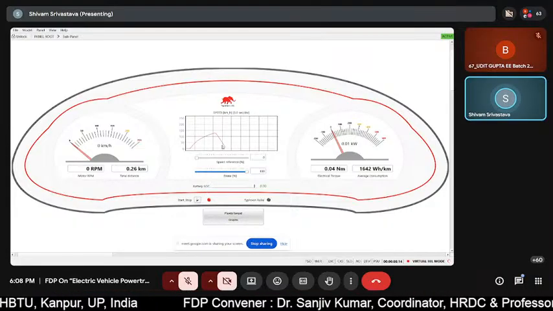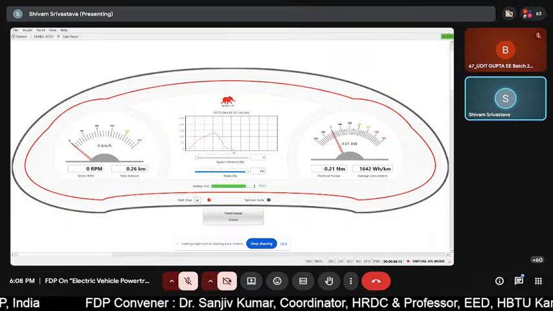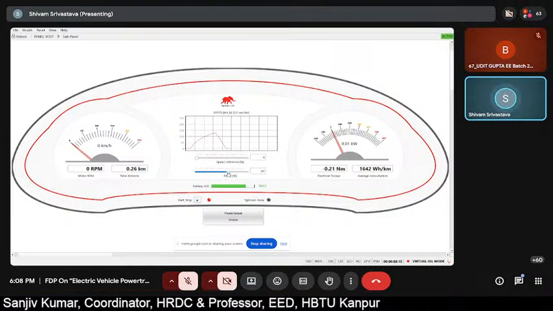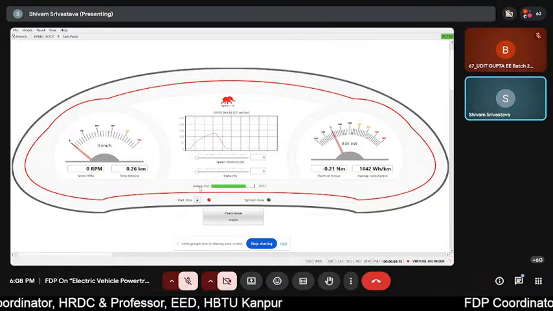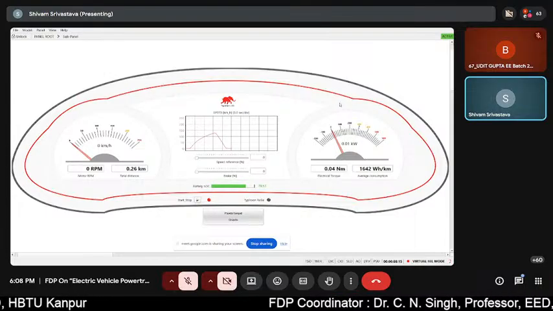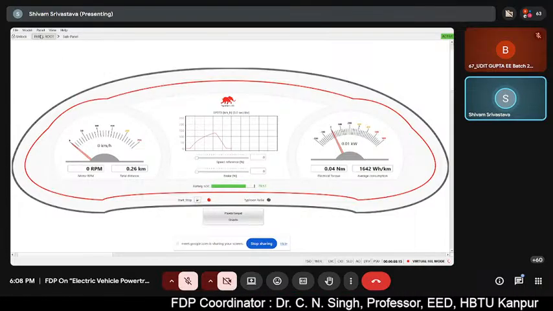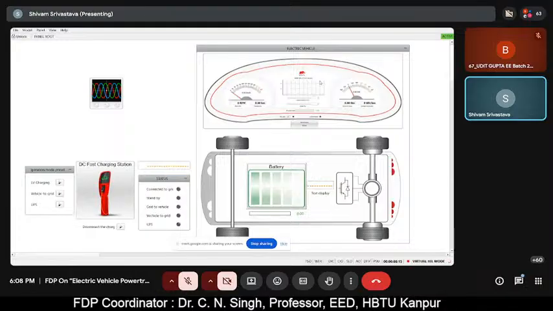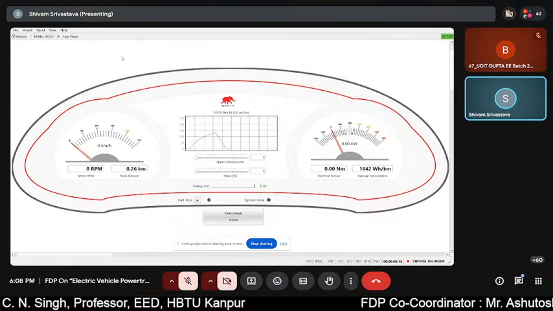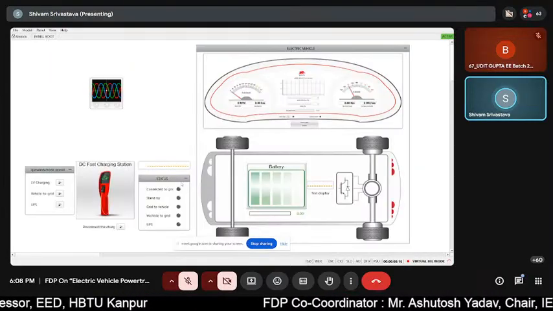Now, once the speed reaches 0, we can remove the brakes, stop the vehicle, and come back to the panel route. One more thing we can see, okay, then we can have a look at the other things.